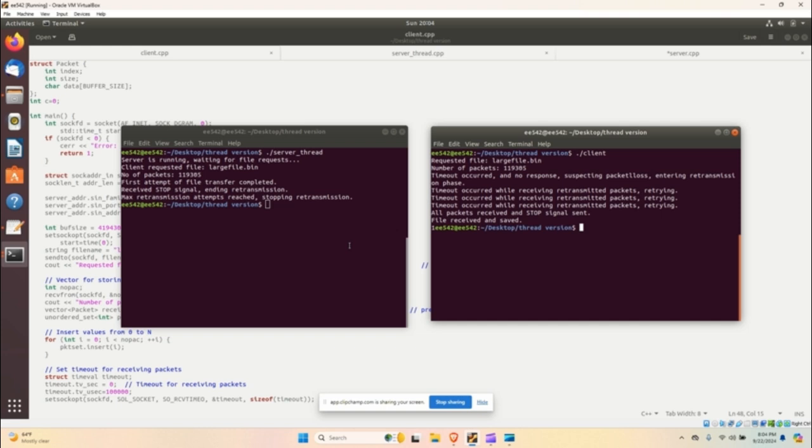So that's it for our demonstration of our code. Every thread sends the file and chunks it, and the client just receives all the packets in one socket. That's it.